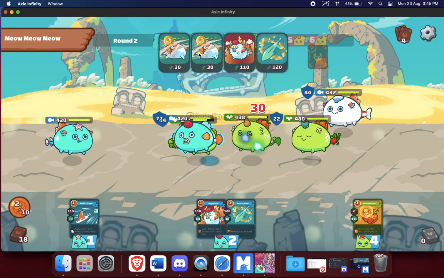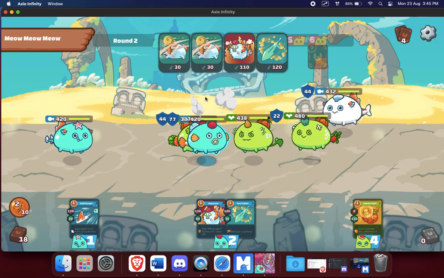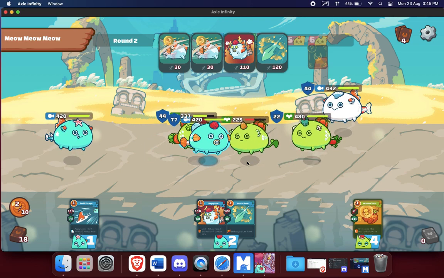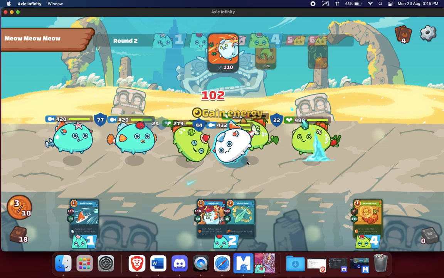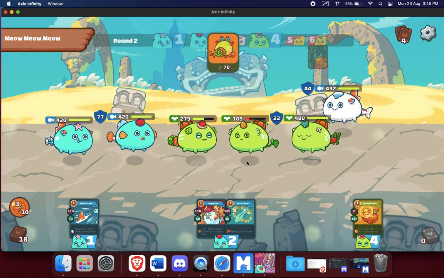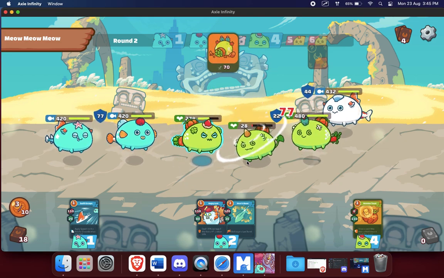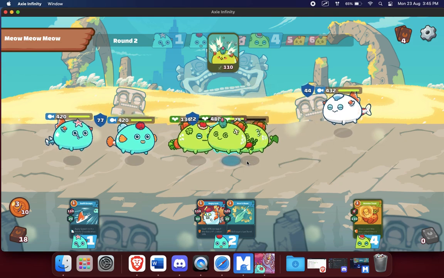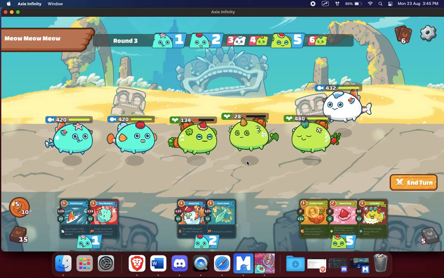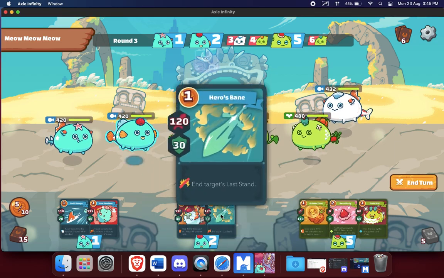Now, why am I attacking first? Because as you saw earlier, my axes are faster than his axes. Okay, so this has to do with speed. And if your axis is fastest, it will attack first. Okay, so we're done. Nobody died this round. That's fine. Okay, so now I'm also going to attack.